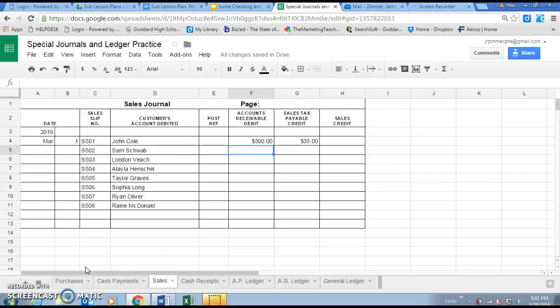Okay, I went ahead and made the sales journal transactions, and I've plugged in the sales slip numbers as well as the names of each person we sold to, which is you guys. We should probably put the first on each one of these as well, so I'm going to do that real quick. And the sales tax, I put a formula in for sales tax. It's the accounts receivable debit amount times 0.07 or 7% sales tax to give me $35.